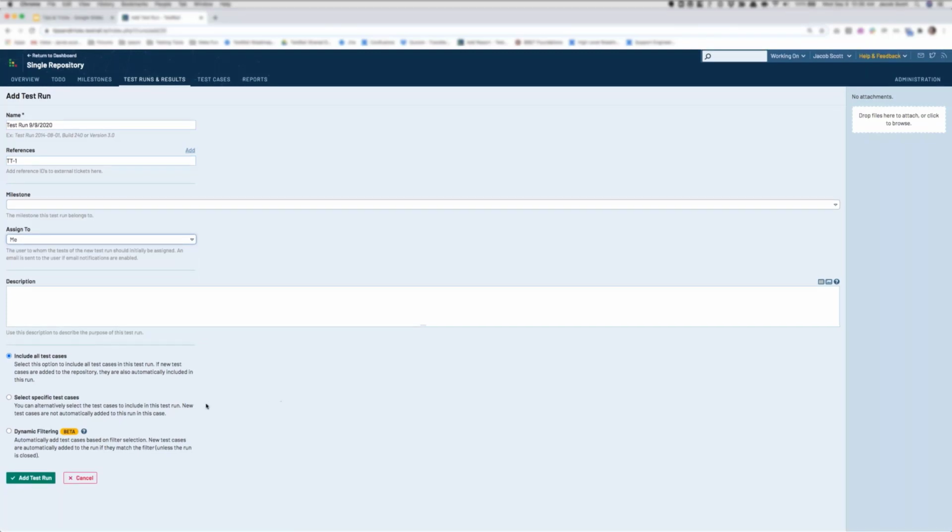And below that, there are 3 setup options for the test run. The default is to include all test cases, which unsurprisingly includes all the test cases that are in the project you're in. Or if you're using a baseline or suite project, you would choose what suite or baseline you're using when you're creating a test run. And then that would just use all of the test cases within that suite.